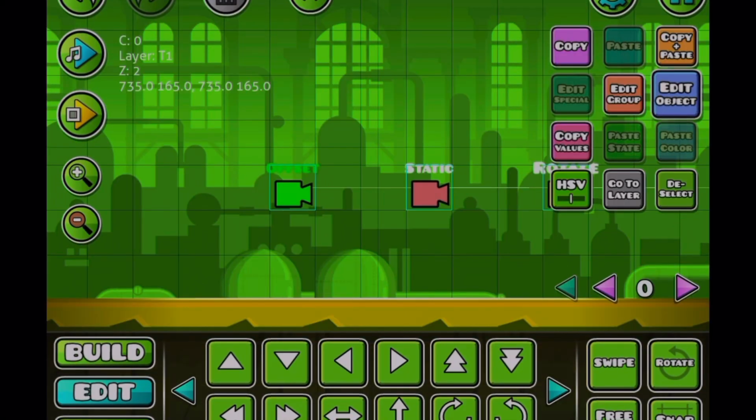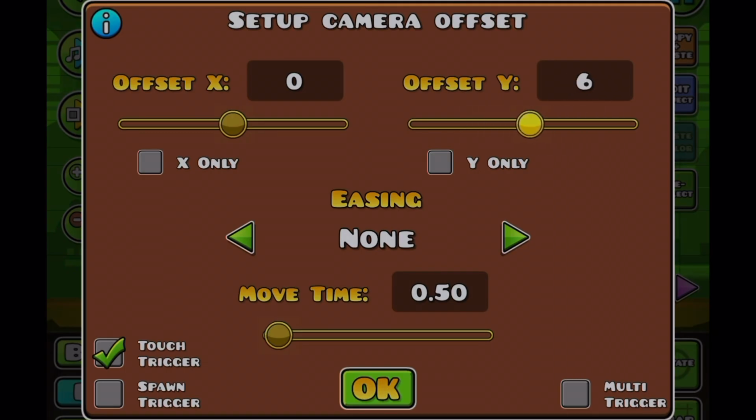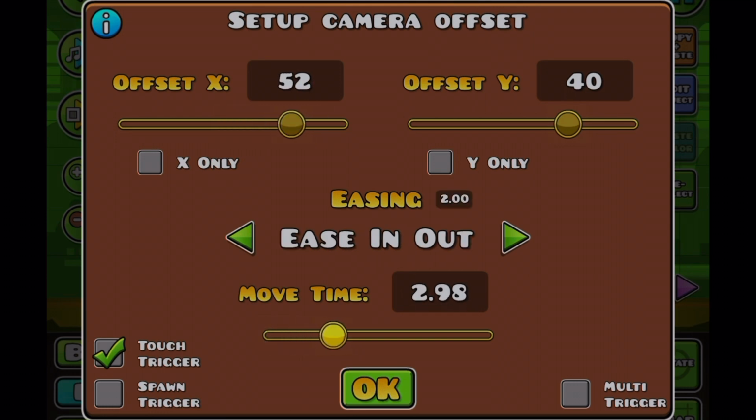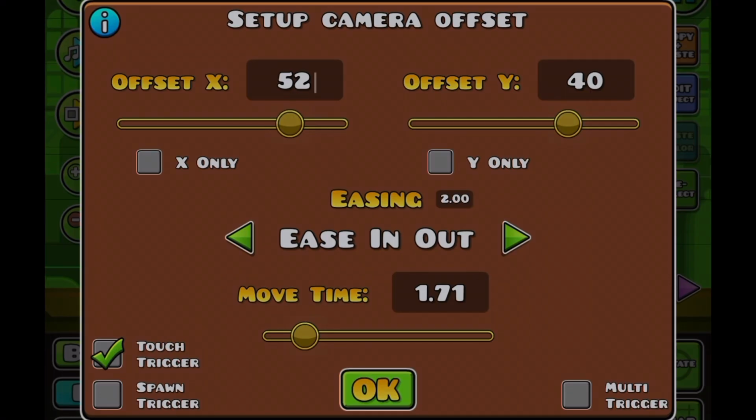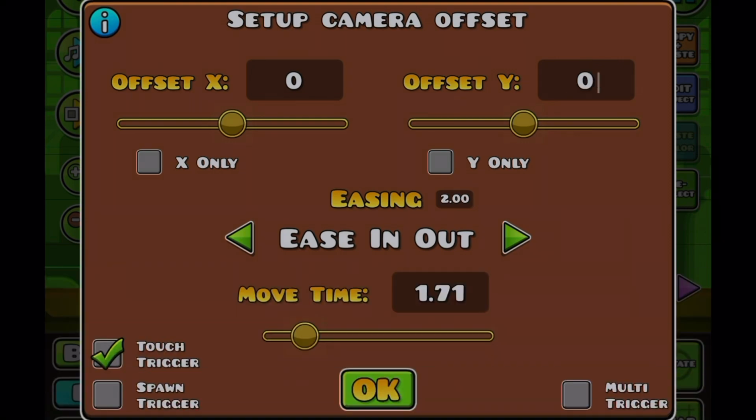Next is the offset trigger. It's super easy to set up. All you need to do is just select how offset you want your camera to be, and you can ease, and you can change your move time. If you wanted to exit that offset, all you need to do is just put these inputs back to 0 and it resets everything back to normal.